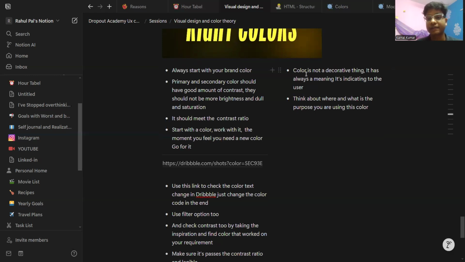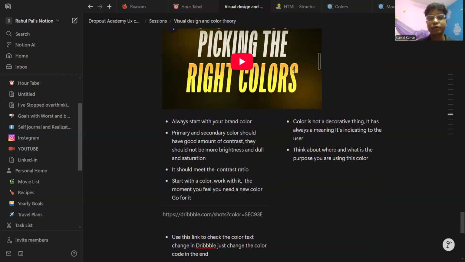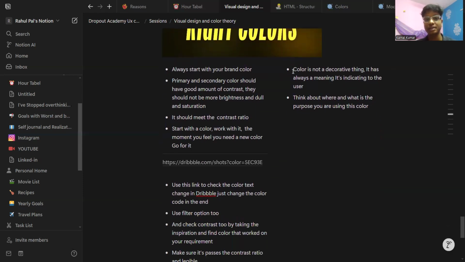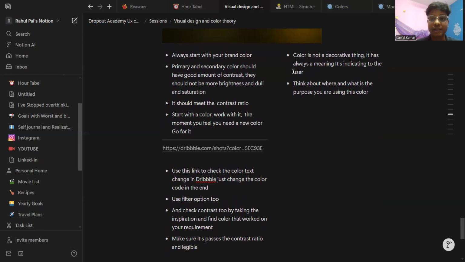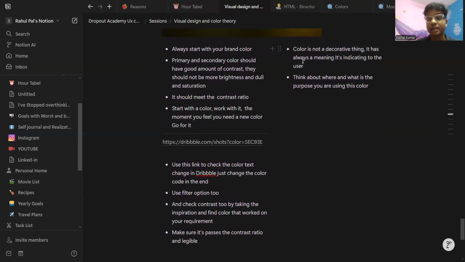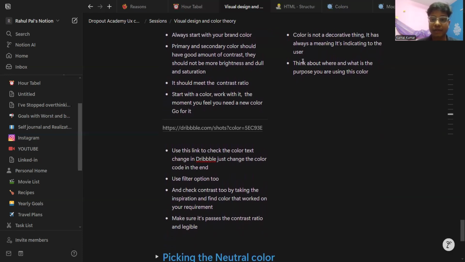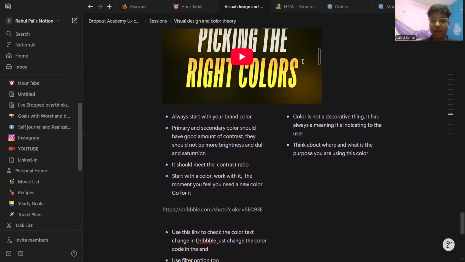Color is not a decorative thing. It always has a meaning. It is indicating something to the user. Think about where and for what purpose you are using this color.